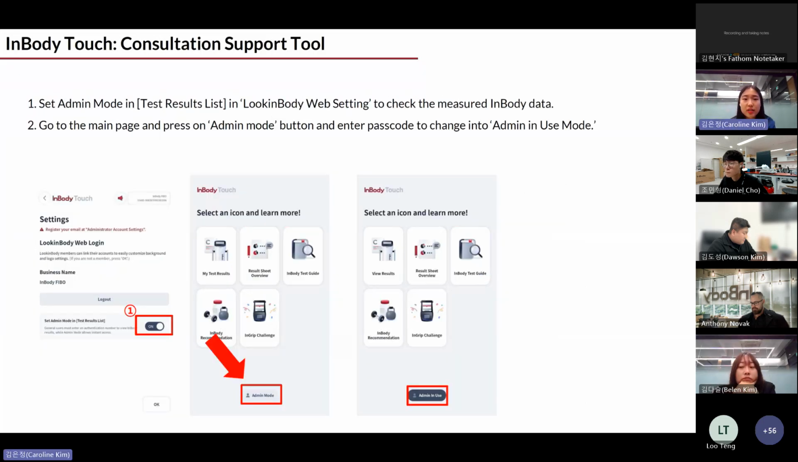Okay, so now let me introduce a guideline of some functions that are helpful for consultation. After you log in with InBody Touch, go to the main page to change the admin mode into use mode. By doing this, you can check the results that are connected to your LB Web account.